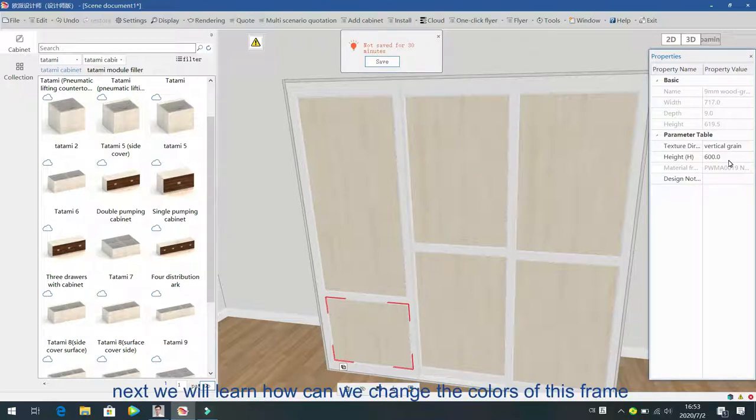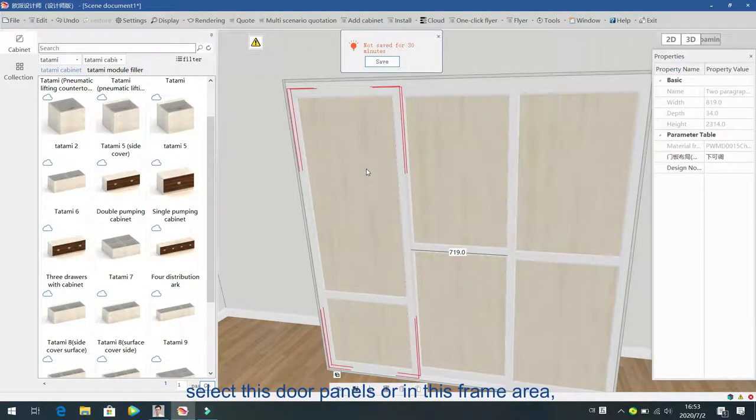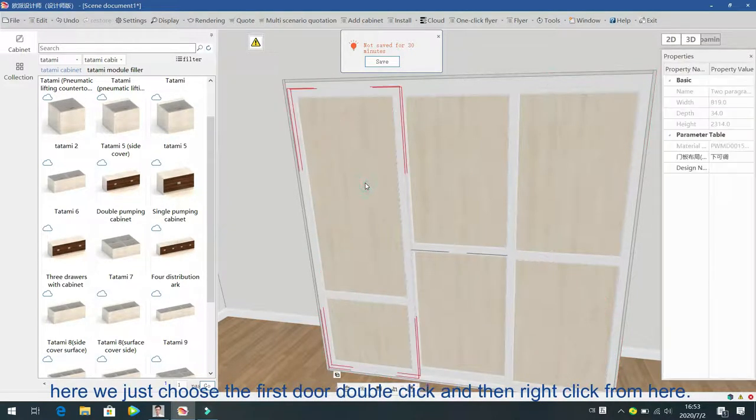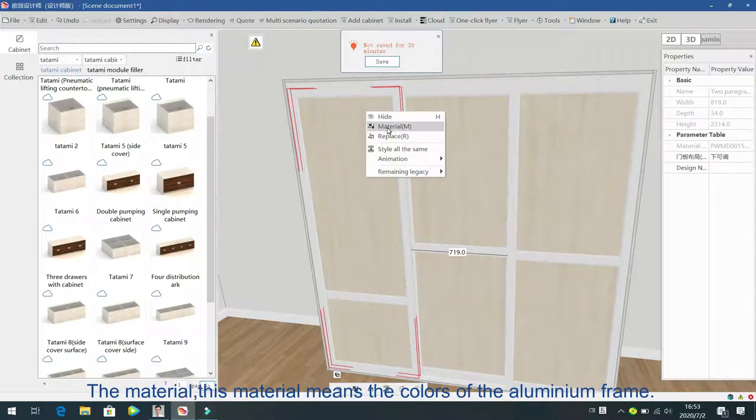Next, we will learn how we can change the colors of this aluminum frame. So we just double click to select these door panels, or in this frame area, double click to select the whole door panels. This is the same. For example, here we just choose the first door, double click, and then right click. From here, the material. This material means the colors of the aluminum frame. So select.